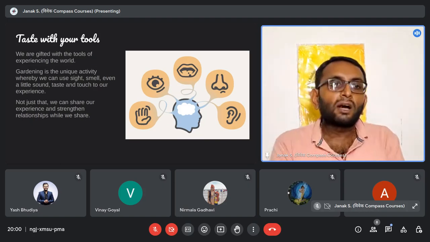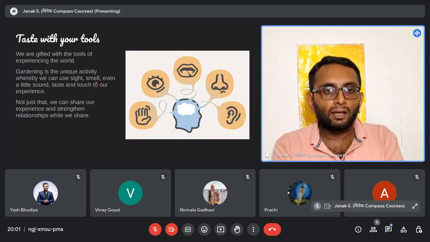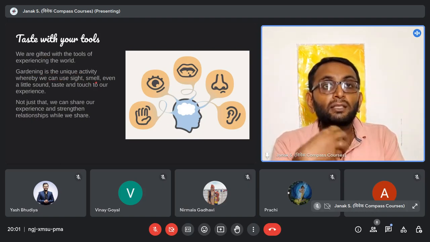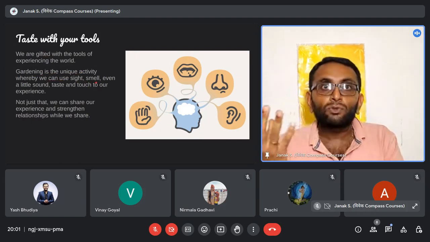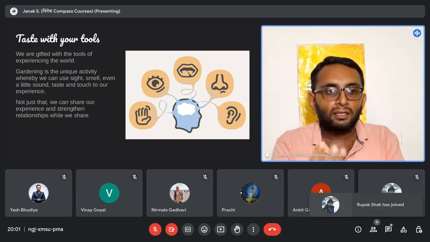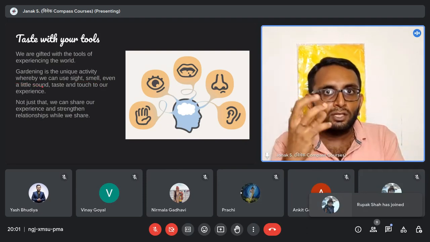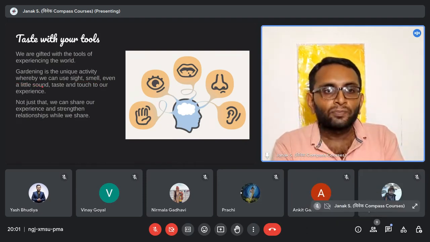So what is gardening about? Gardening is a unique activity where we can use sight and smell. When we taste it, we are getting the smell of it. 80% of what you taste is actually smell. So we are tasting it, smelling it, and also listening a little bit. There is sound when you're crunching, when you eat something. And we are obviously touching the produce that we are making. So gardening is this one thing that has all five senses involved.